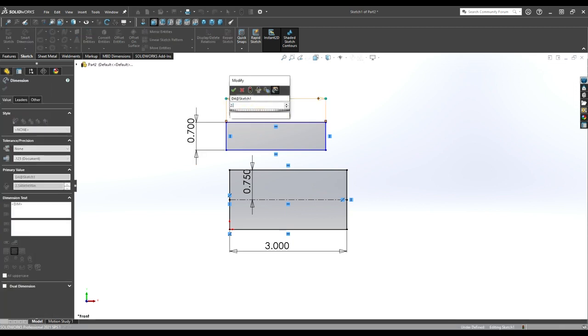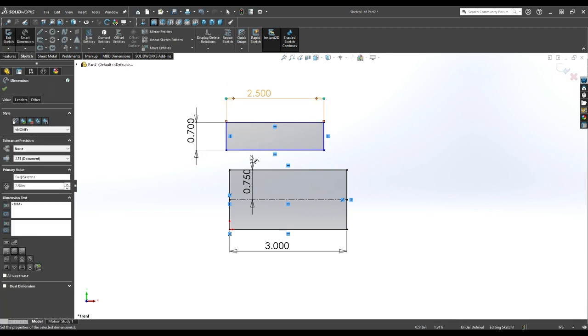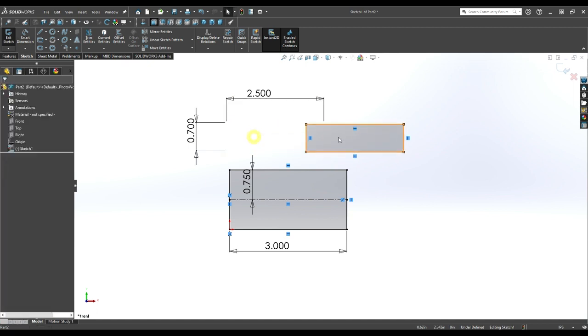Make that 2.5 inch. So now you can see it's still blue, even though I dimensioned it. It's because it's not locked into place anywhere. This could still be dragged around wherever.